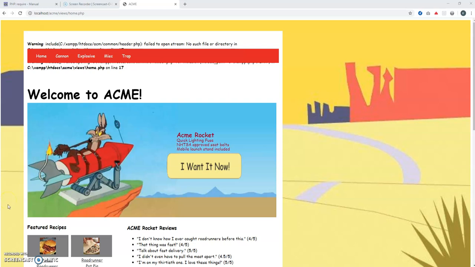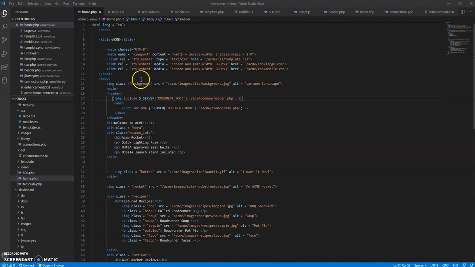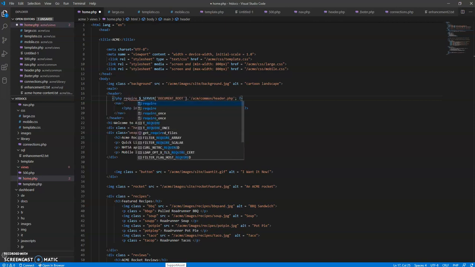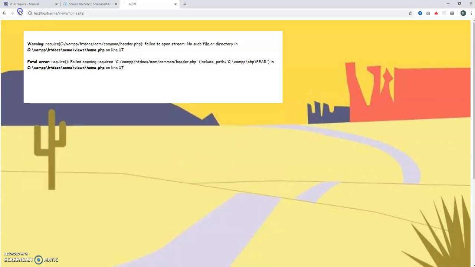Let's see what happens if we do a require statement now. So what we're doing is we're changing include to require. This is still on the one little function that I deliberately messed up. We're going to save this, and let's see what happens now. So let's go ahead and refresh. There you go. Fatal error. It wouldn't pull up. Everything is broken. So there you see one of the big differences between an include and a require.